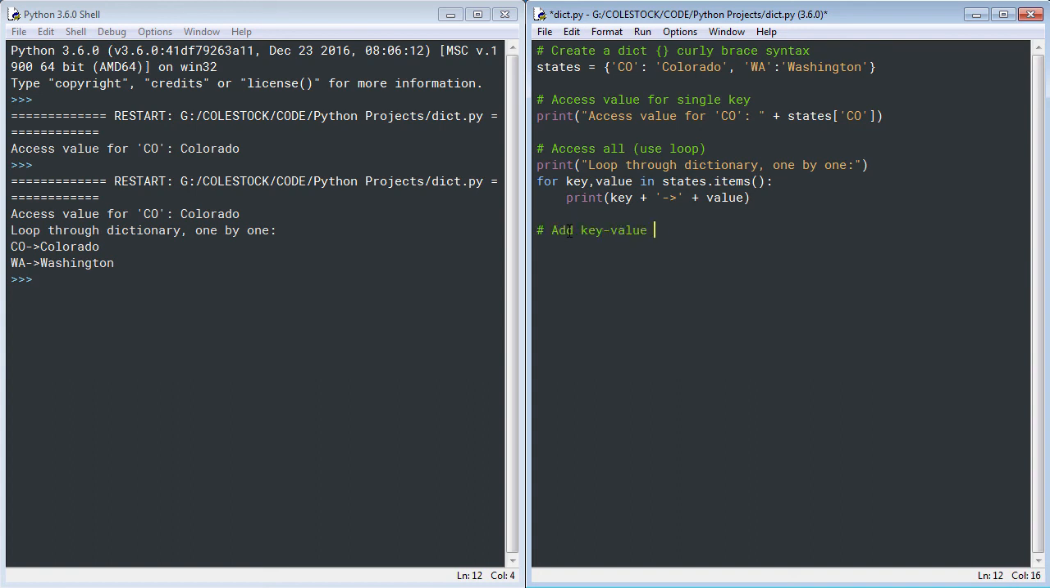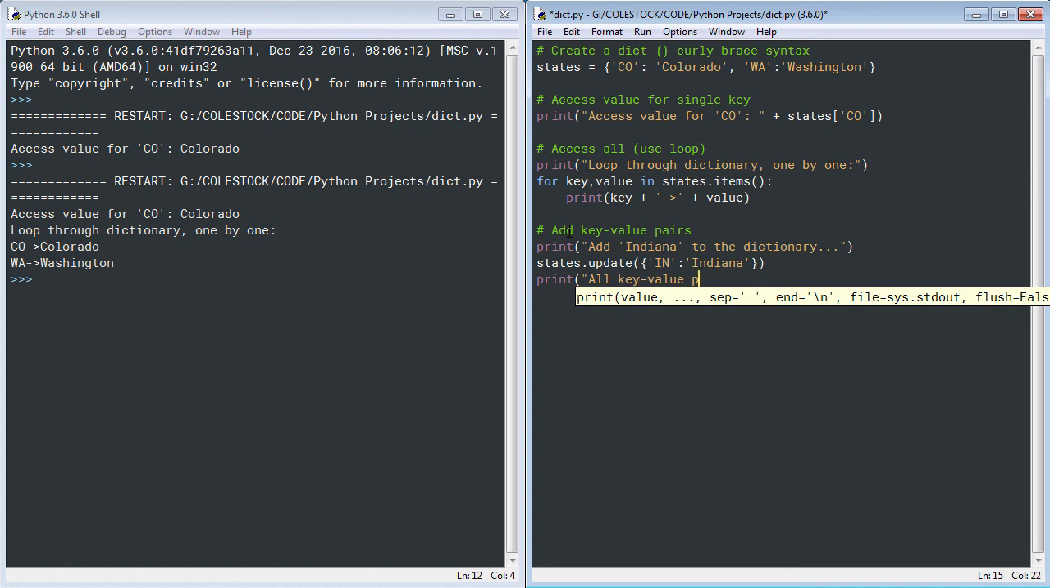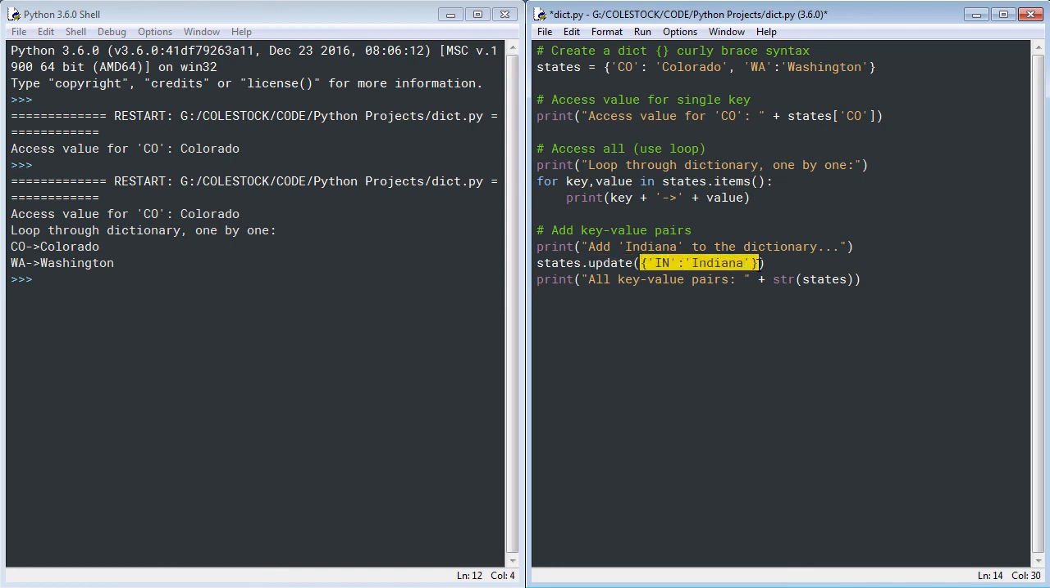I'm going to create myself a comment about the new key value pair I'm about to add, and then I'm going to let everybody know that I'm going to add Indiana to the dictionary. To add it to the dictionary, I use states.update, and then I provide my key value pair. Now I want to make sure that I did it correctly, so I'm going to print out the entire dictionary to the screen, and to do that I need to make sure I cast it to a string. So by using the update method and by providing the key and value I want to add, I can effectively update our dictionary. Let's go ahead and take a look at that.